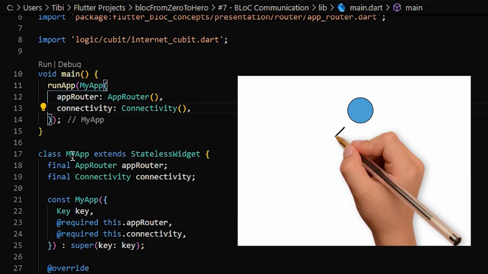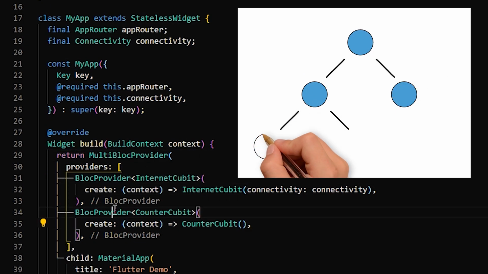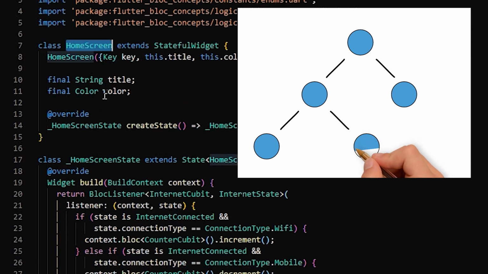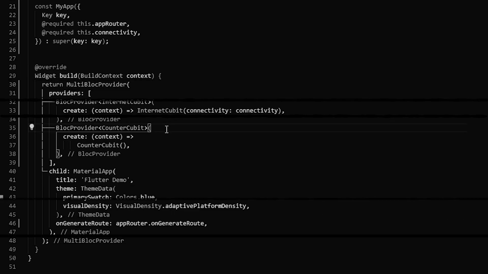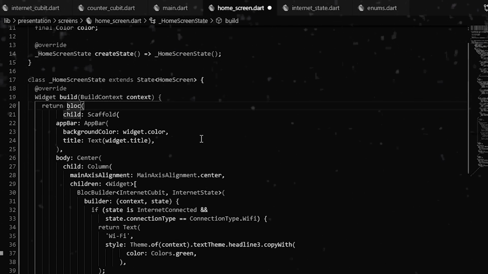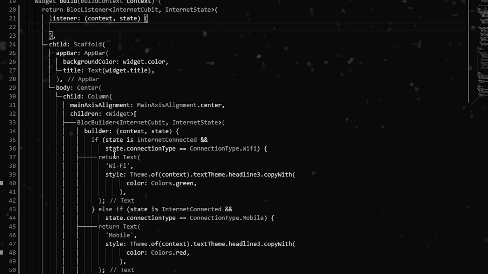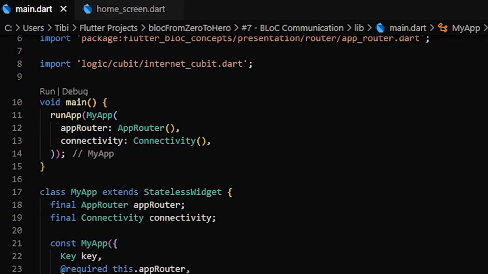To better visualize how build context actually works, we'll watch how the widget tree of our current app is created widget by widget. The app codebase we'll be using is the counter app from my last tutorial regarding bloc-to-bloc communication. You can find the source code for that in the video's description. Let's start with the beginning.